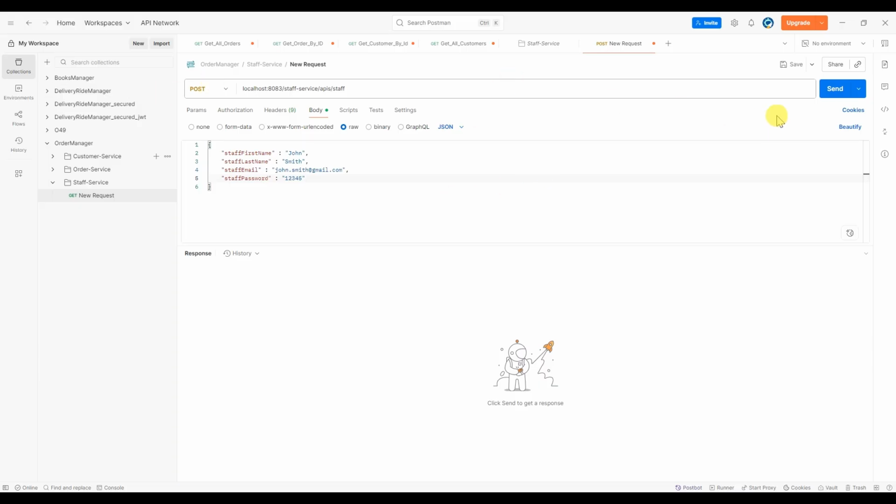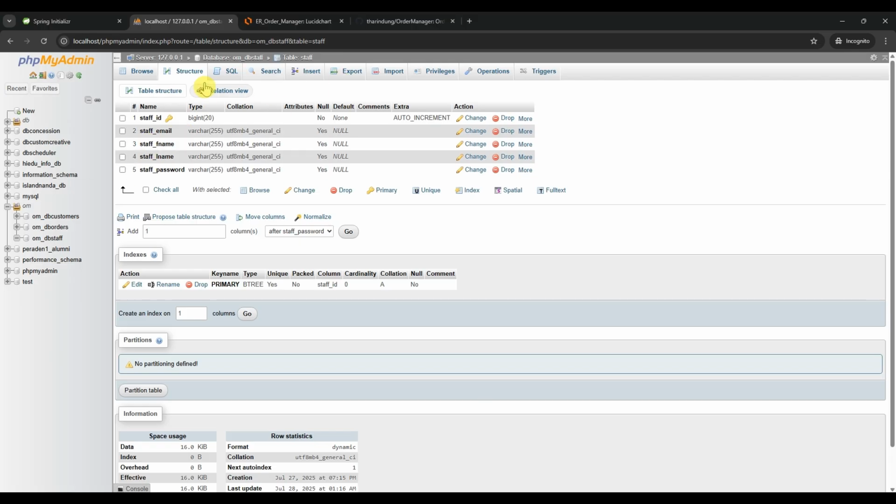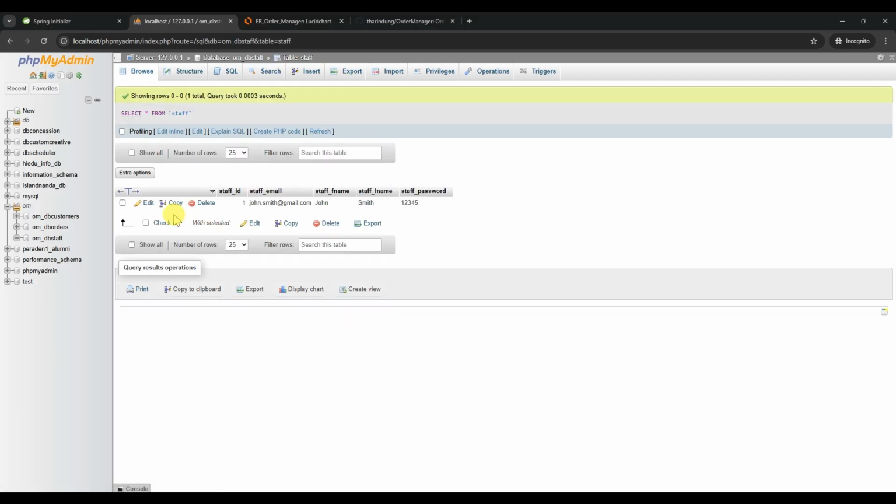Next, let's click the send button. And we got the status as 201 Created. And we got the response with the staff ID as 1. So let's go to the staff table and let's refresh. Now we can see a record has been added to the staff table with staff ID as 1.